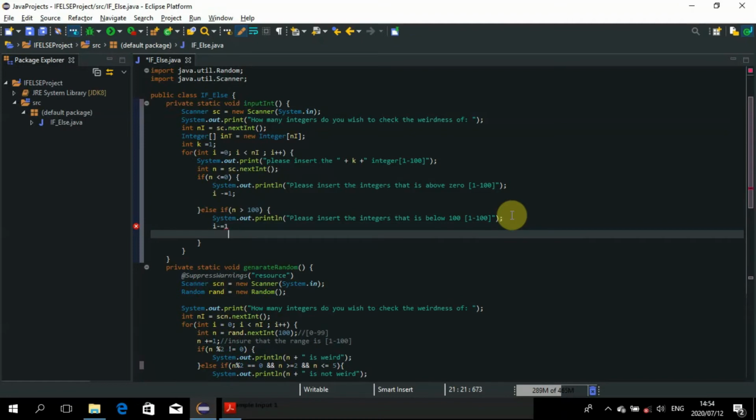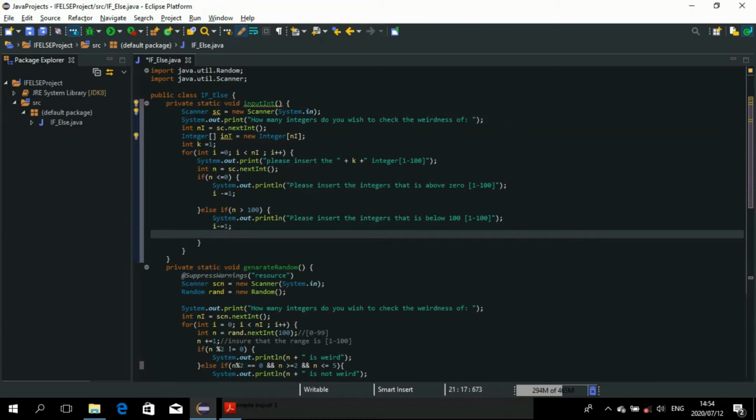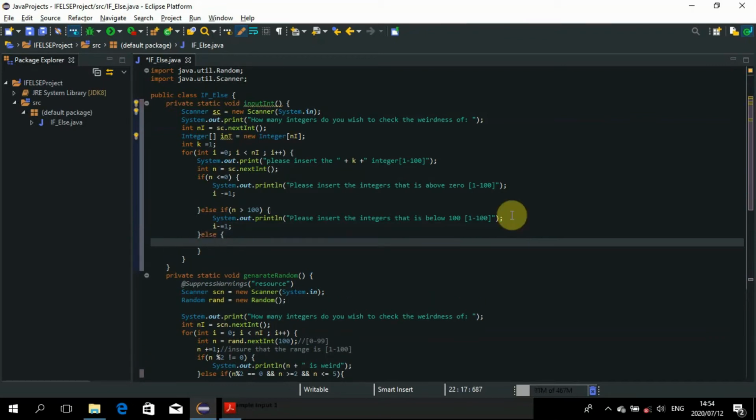And also the k, I forgot about the k. I've been making sure about the i, but I forgot about the k, and the k we should also minus 1. Remember, k we will increment immediately after this. Actually, let's increment k only after we've inserted it in the array. Else, here we don't need an else if. If it's not equal to or below 0, and also not greater than 100, then it's definitely between 1 and 100. That's basic knowledge, so we don't need an if after the else in this case.